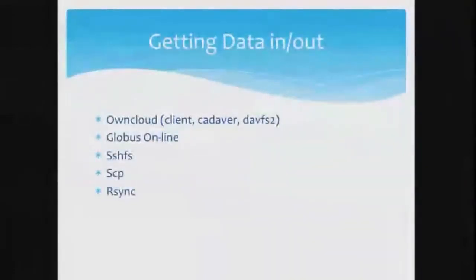So finally, I just wanted to show a few examples of getting data in and out of your VMs. There's a few services that WestGrid provides that are very useful for this functionality. We can use ownCloud, and that basically gives us 50 gigabytes of storage that we can access from anywhere. We can use Globus Online, which is the more recent setup, and that allows us to transfer data between 2 endpoints.